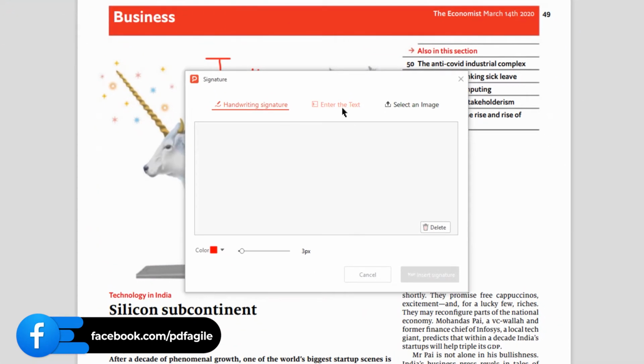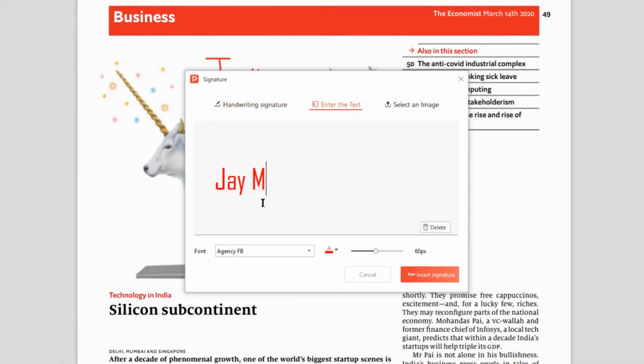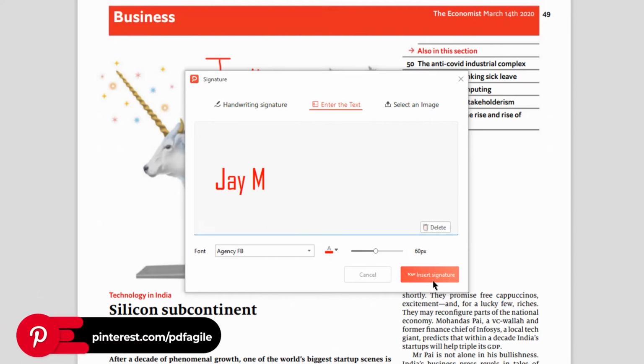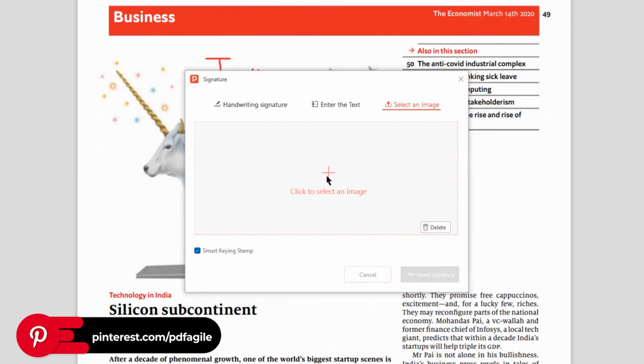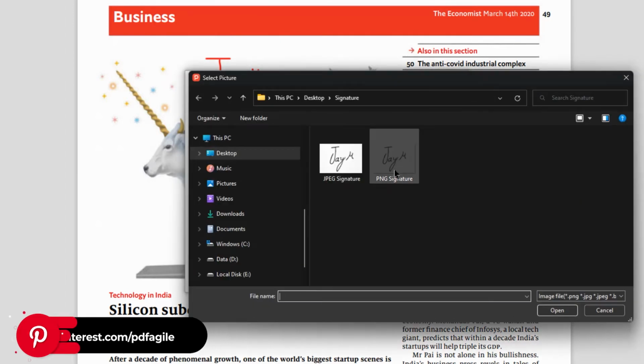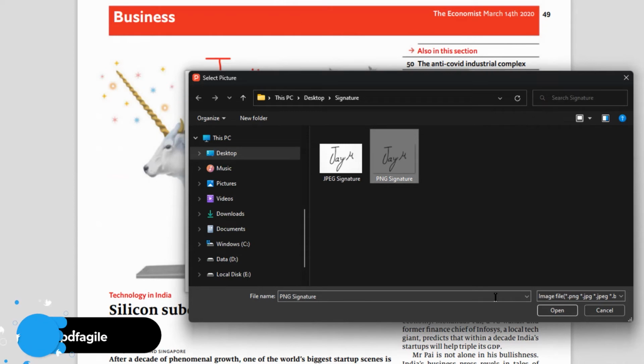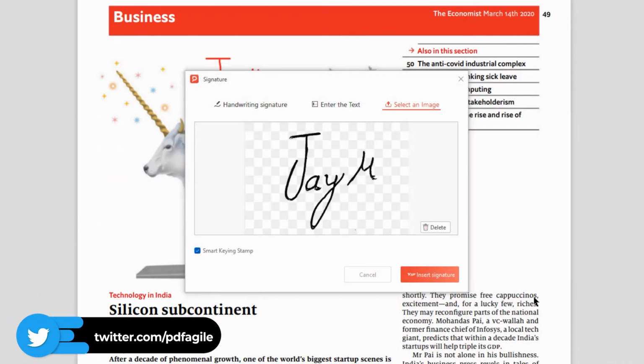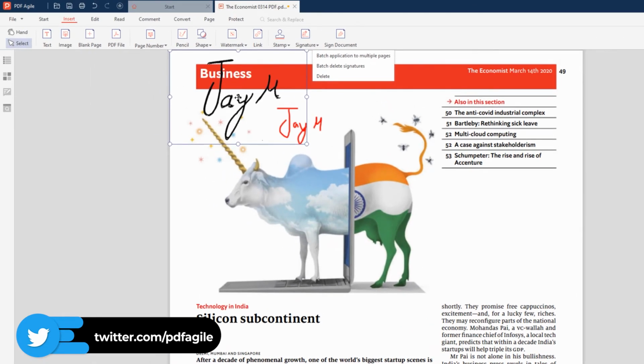Under the Enter the Text option, you can type in your name as a signature and follow the same steps to add it to your PDF document. Lastly, under the Select an Image option, let's upload the PNG signature which we have converted just before, or you can upload your PNG signature image file if you have it ready, and then click on Insert Signature to add it to the PDF document.